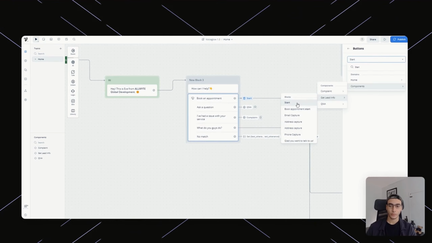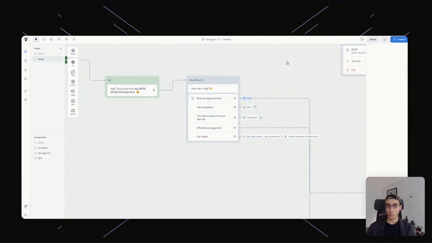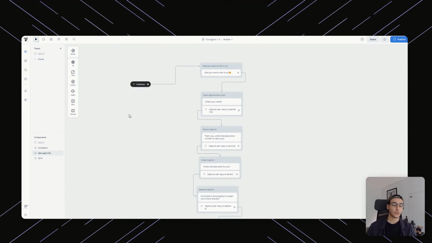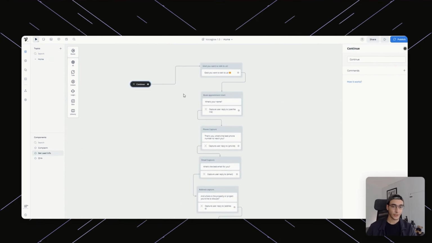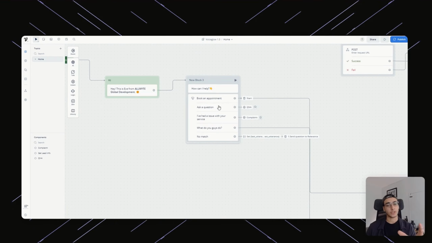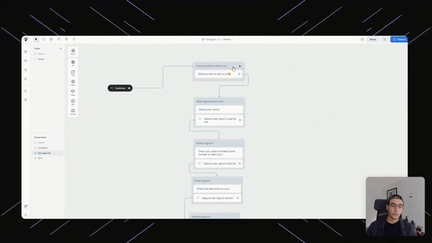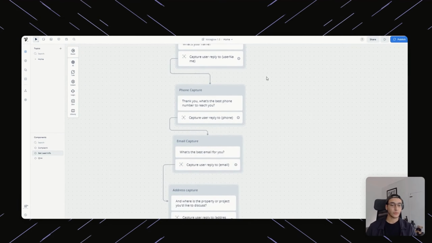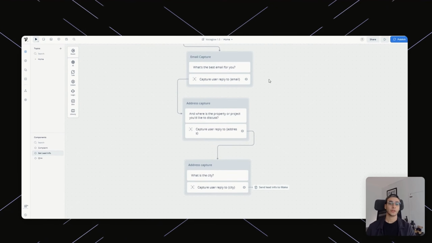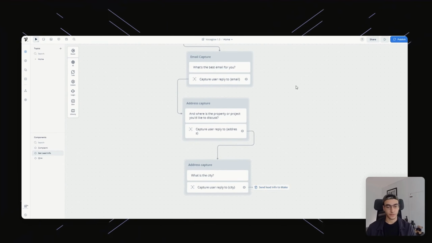As you can see, components, get the info, start, which is basically all it's doing is saying, start from here, from this continue step right here. So once you've connected that to the actual component in get the info, and this is just some generic, glad you want to talk to us. What is your name? What is the best phone number to reach you? What's the best email for you? Where is a property you'd like to discuss? And what is the city?